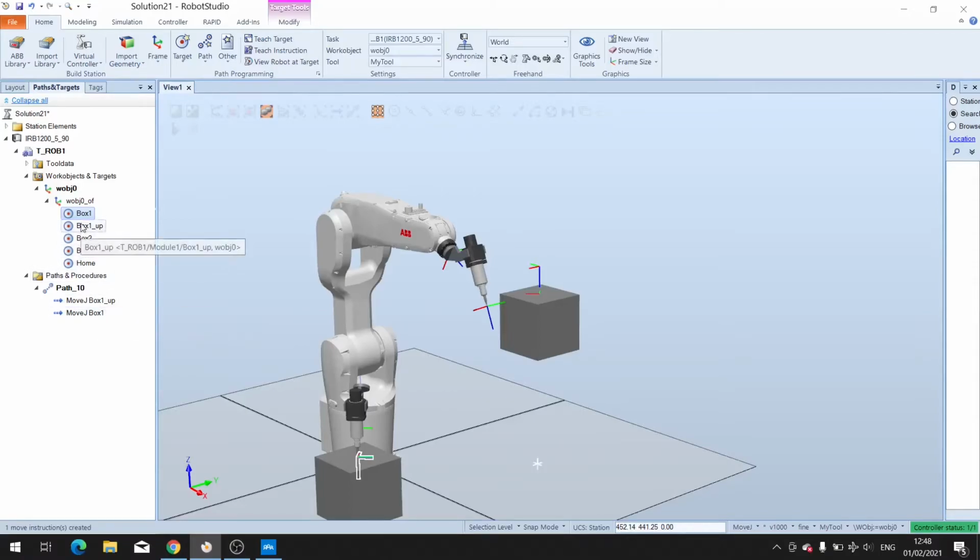After that we want our robot to go to box 2 up, go down to box 2, and then again come up to box 1 up, and then it will return to its home. So this is the actual path. You can see it will come to the box 1 up position, it will go to box 1, and we want it to grab this object and take it back to box 2 up, place it down here, come up again, and then come back to the home position.